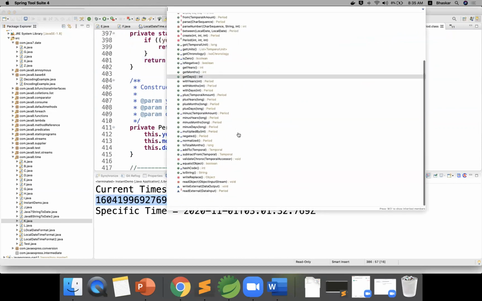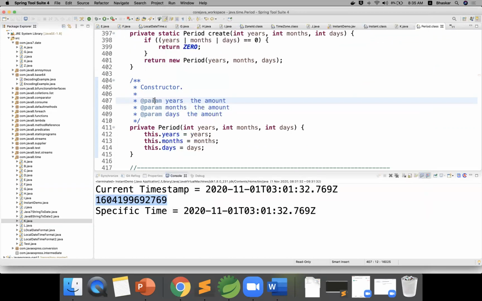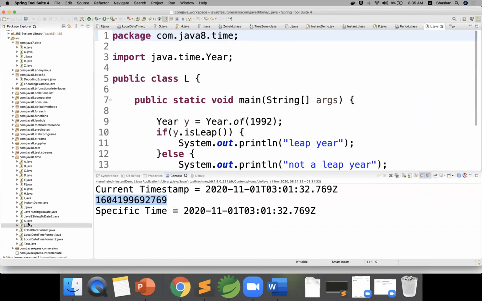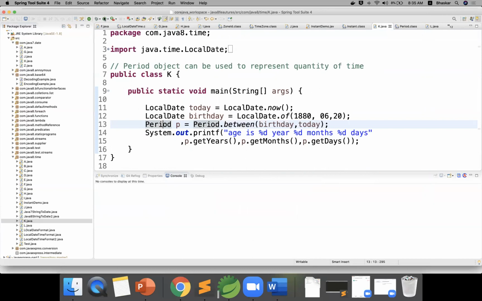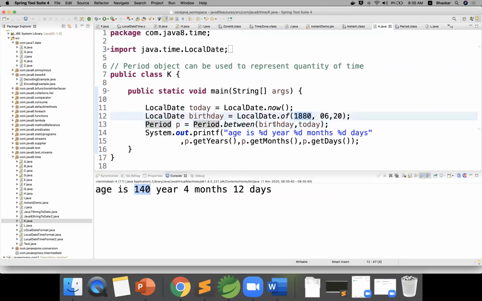In the Period class, we have a lot of methods here. I'm just showing which classes we are using in Java 8, and based on your requirement you can use them. I'm not saying go and learn all the methods. Now where is that class? Sorry, this is the one, right? Now if I give some specific date, see, 140 year, 4 months and 12 days. Whatever you want, you can provide here also.